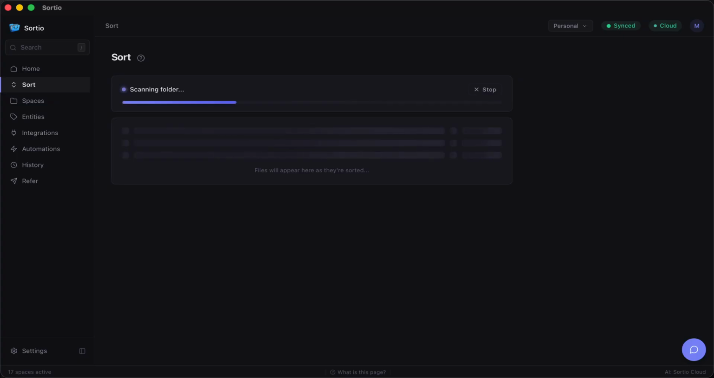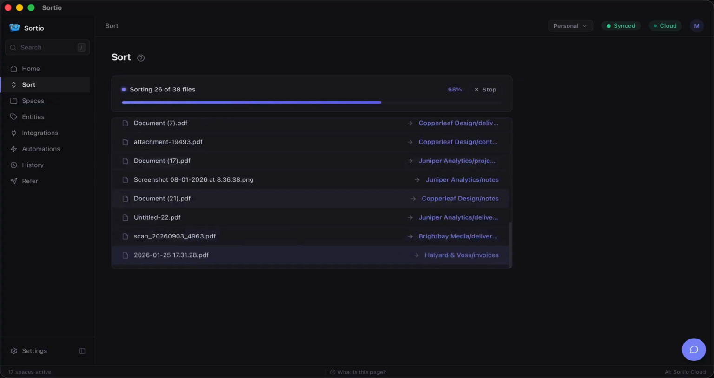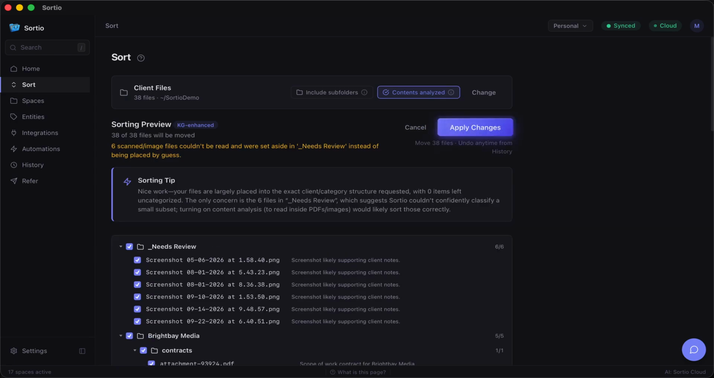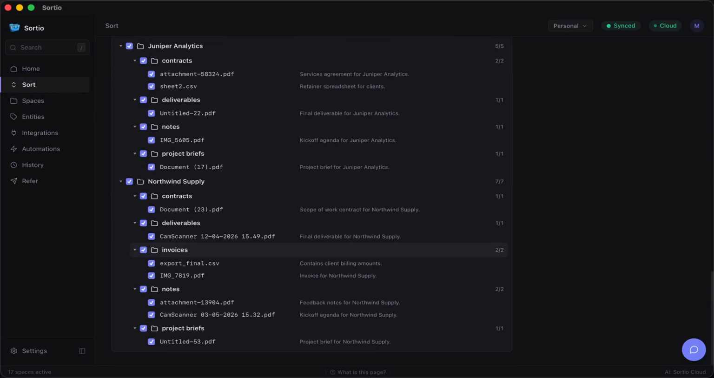Notice the badge? This sort is knowledge graph enhanced, so it's using those extracted entities rather than guessing. And nothing has moved yet. This is still just a preview. Here's the plan. A folder per client, and inside each one, the document types split out.